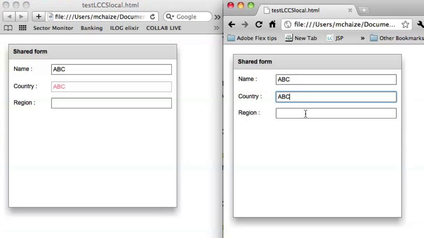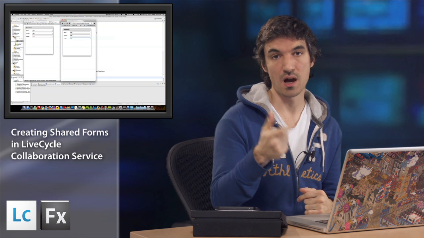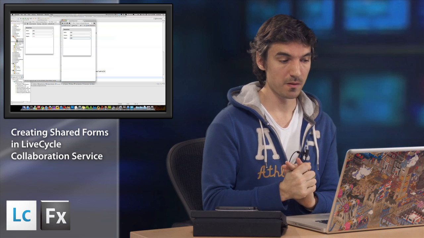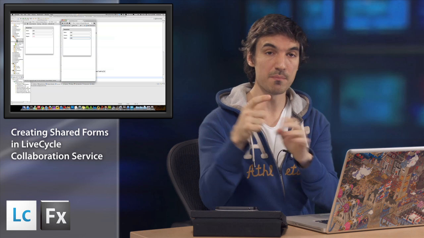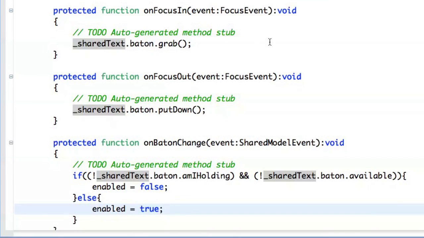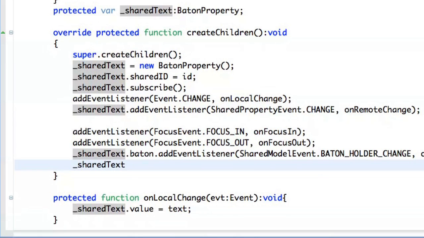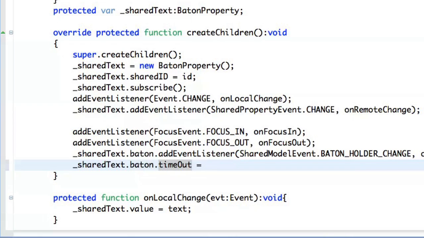But now imagine that a user is typing something here and receives a phone call, for instance. Then you won't get any focus out event, and this text input field will be blocked forever. So you need also to update your code to add and set the timeout parameter. So if I go back here, I just want to say that my baton has a timeout property, and I will set it to 4 seconds.